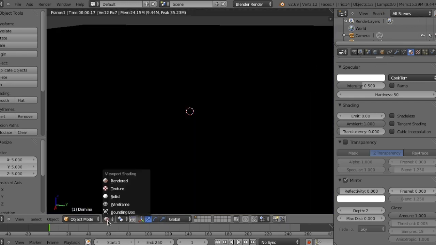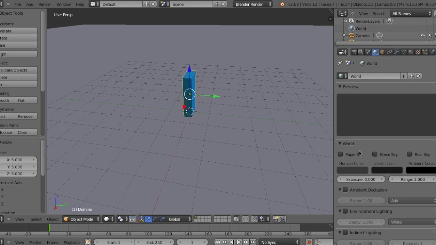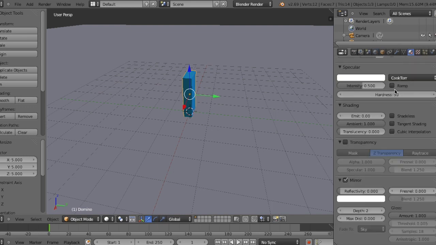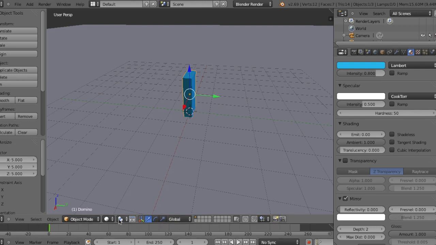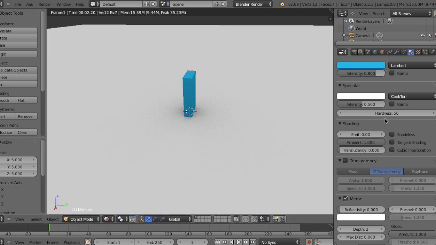First, I can see I've rendered it and it is dark. So I will go to the world. I will select ambient occlusion, and for now I will leave that as 1. I will go back into the materials and go to this little circle down here. It is the viewport shading, and I will press rendered, and it'll show me my domino.